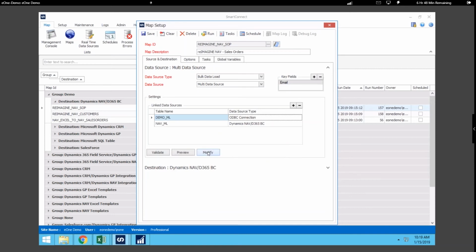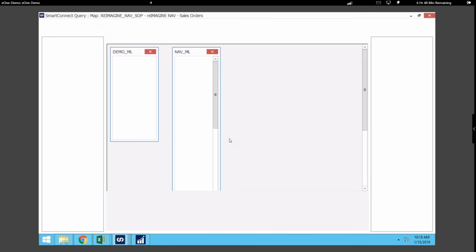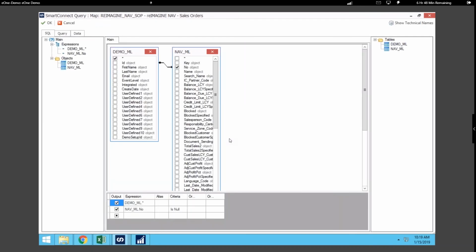And then, since we have 2 data sources, we linked these tables together. You might also see any sort of custom tables or CRM or Salesforce objects on these tables as well. You just drag and drop it on here, and it becomes a virtual SQL table for you. And once again, you're able to set up different criteria.